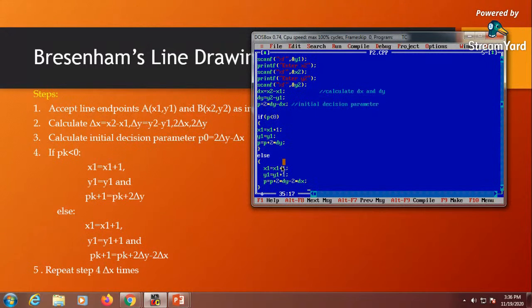So the if and else part is over, but remember that part must be repeated how many times? Delta x times. Means you must use a for loop somewhere. So you can use a for loop here.